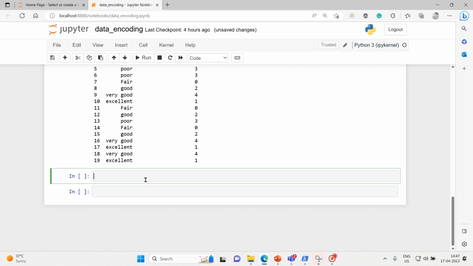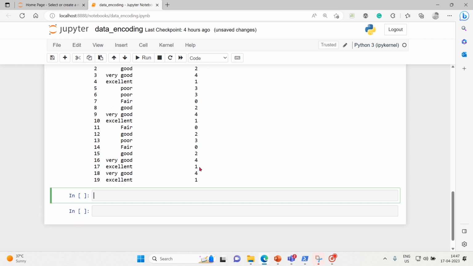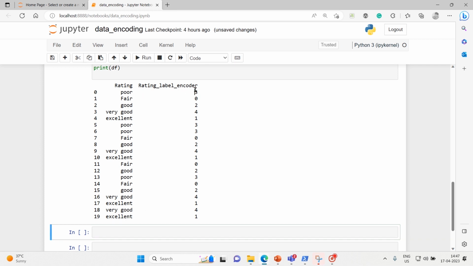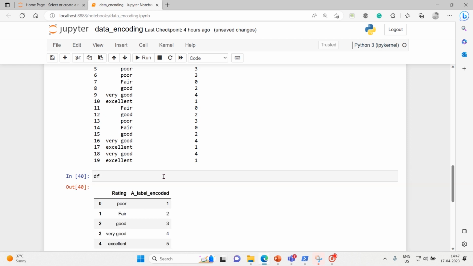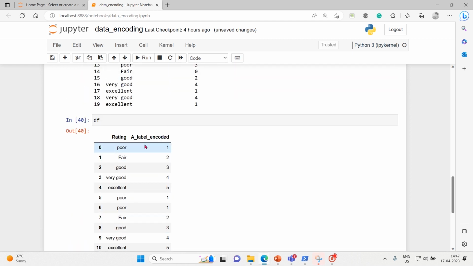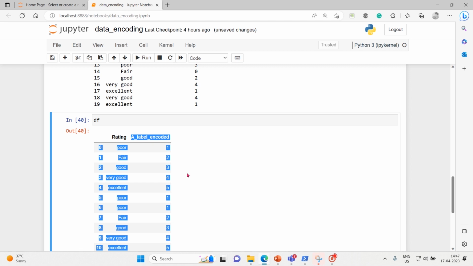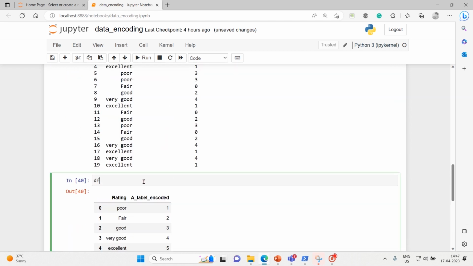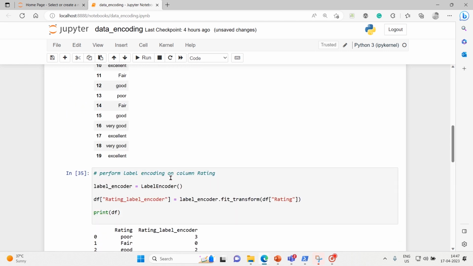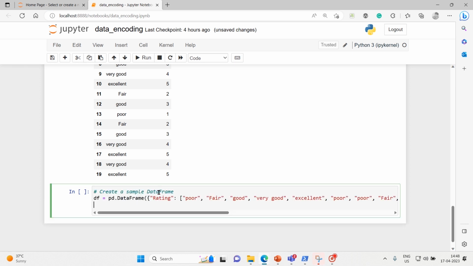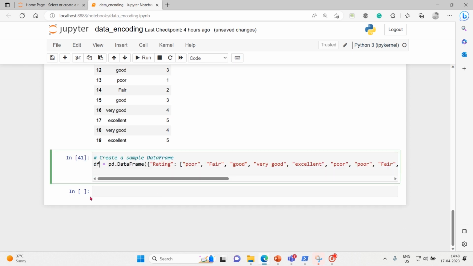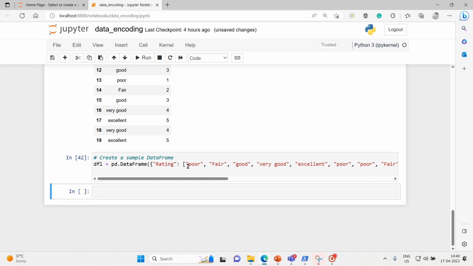Now let's customize label encoding also. Here we face some issues, like poor has been given 3 randomly. So let me do it our way. We have our data frame, correct? Now this was label encoded with the previous method. So I'm going to take a new data frame. Let me copy this and put it here. Let me say DFL and change everything.